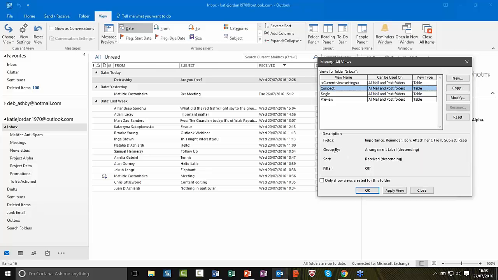It's saying it's going to group by whatever the arrangement label is. So the arrangement is in this group here. We have this big group that says arrangement, and I have date highlighted. So it's ordering my emails by date, and I can see the sort that it's applying is received, descending. So date received in descending order. That is how it's arranging my emails.